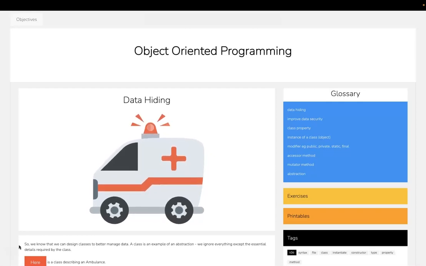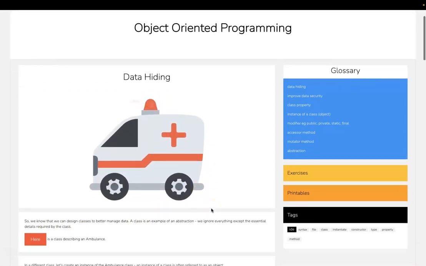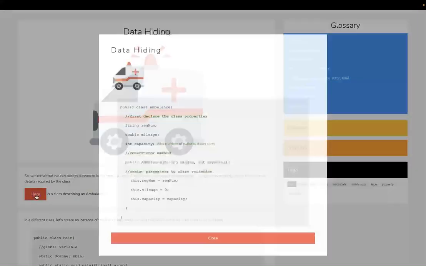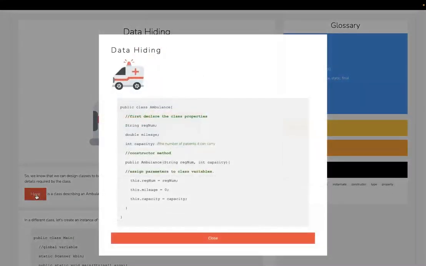We're going to be coding in Java, and today we're going to be looking at the concept of data hiding. To help us work with this concept, we're going to be working with the ambulance class. In fact, here is the current design of the ambulance class.